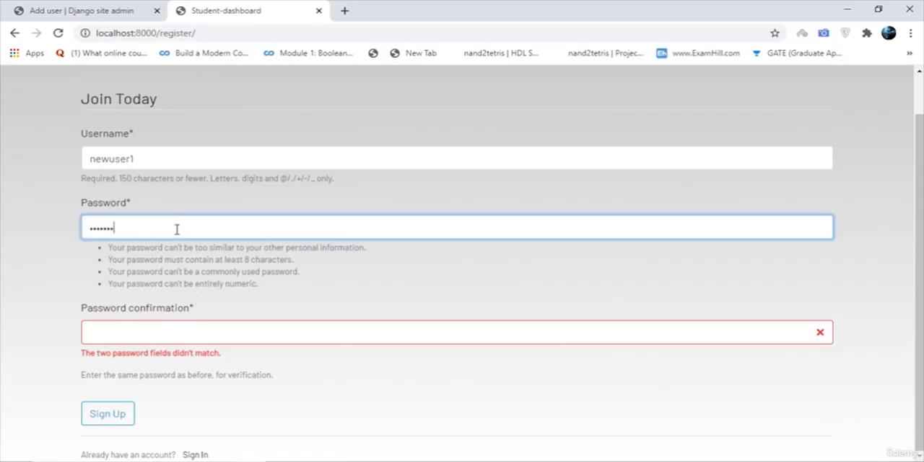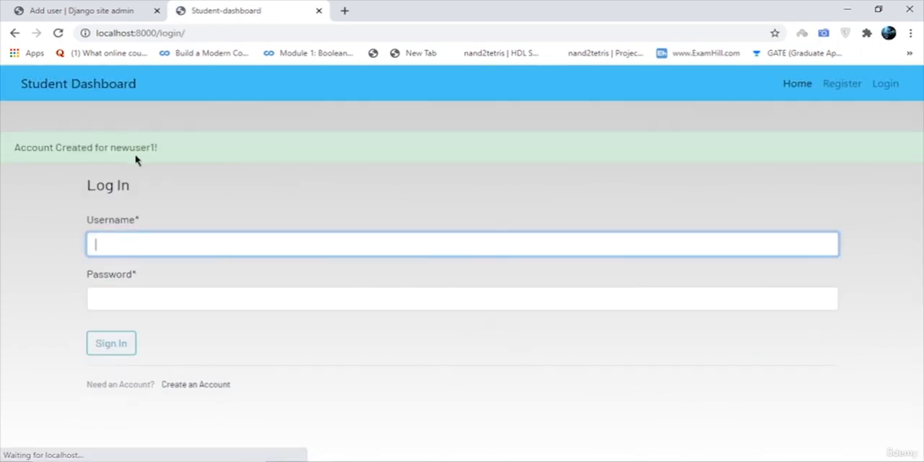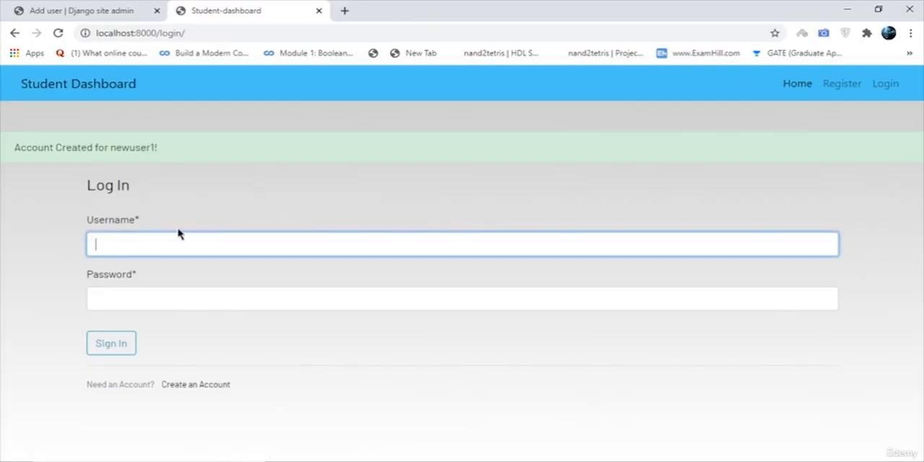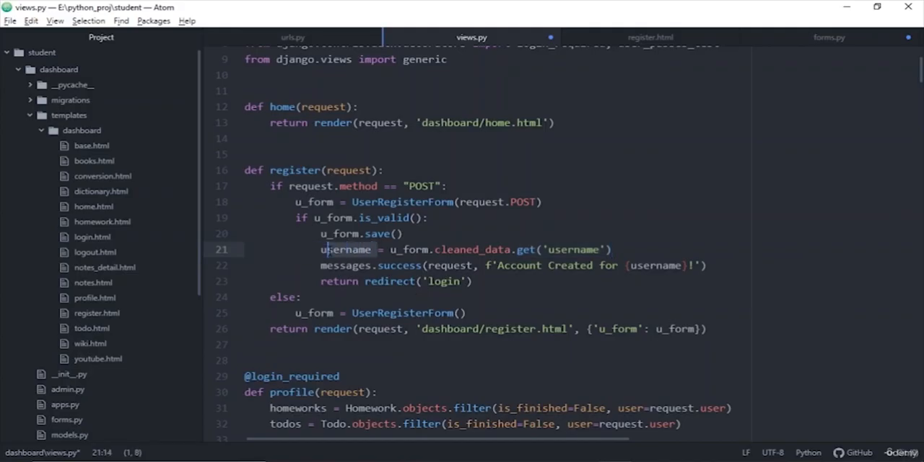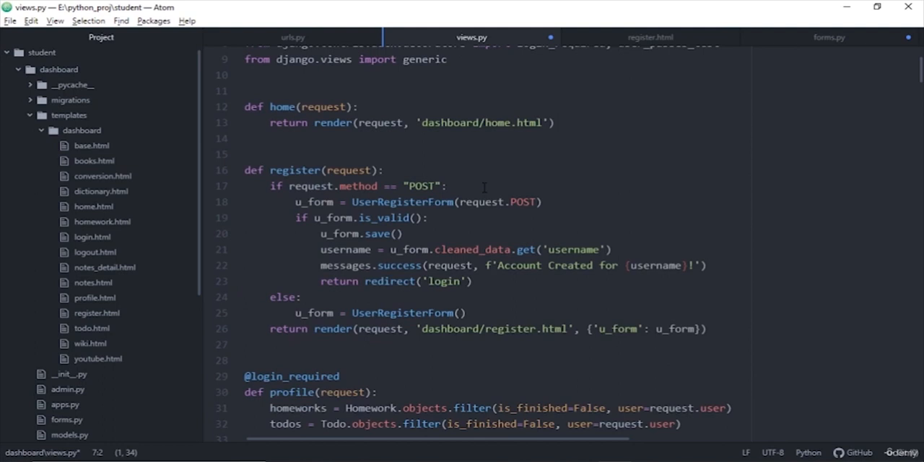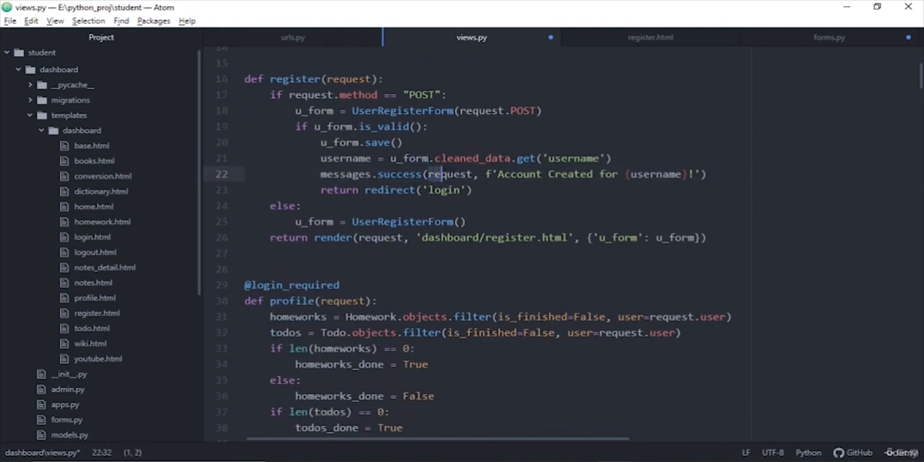So if I have testing at 123, testing at 123, there will be a green pop-up here, account created for new user 1. This form contains username, right? So I'm going to get the clean data. The form is essentially some HTML tags. Clean data gives the correct username, and I'm storing it. Messages is just a Django functionality. I'm importing it from django.contrib, and success. So request, account created for, we need to pass this request object.